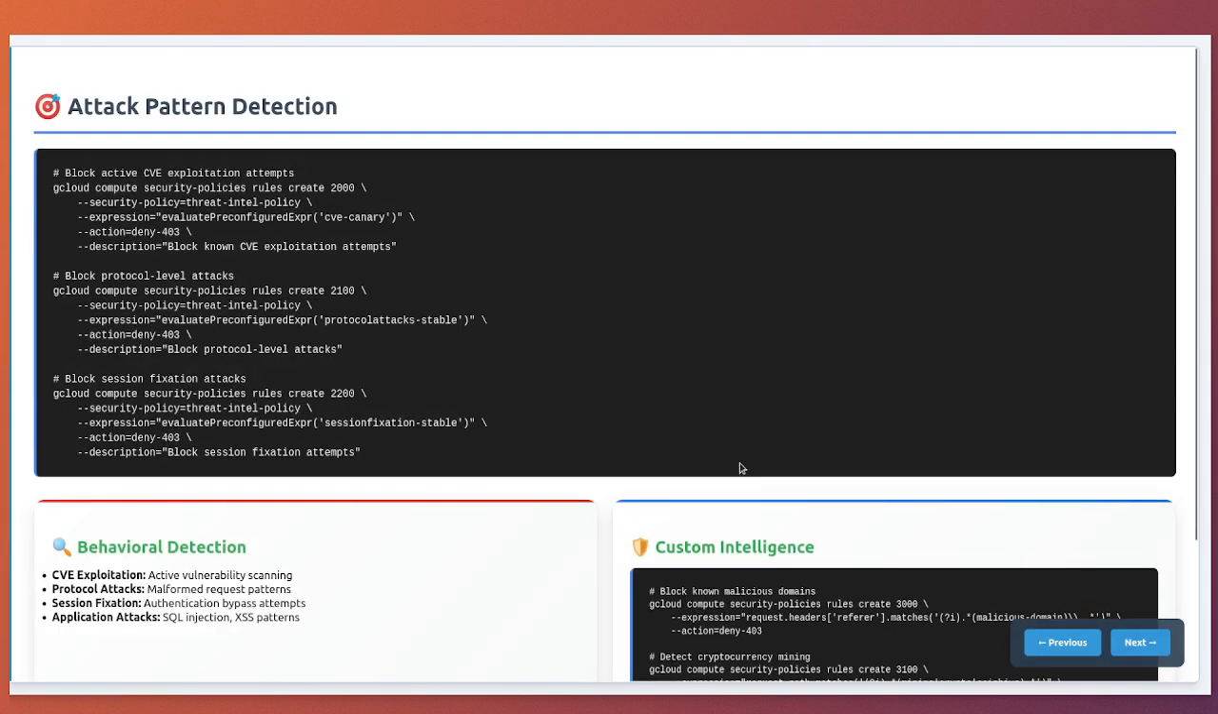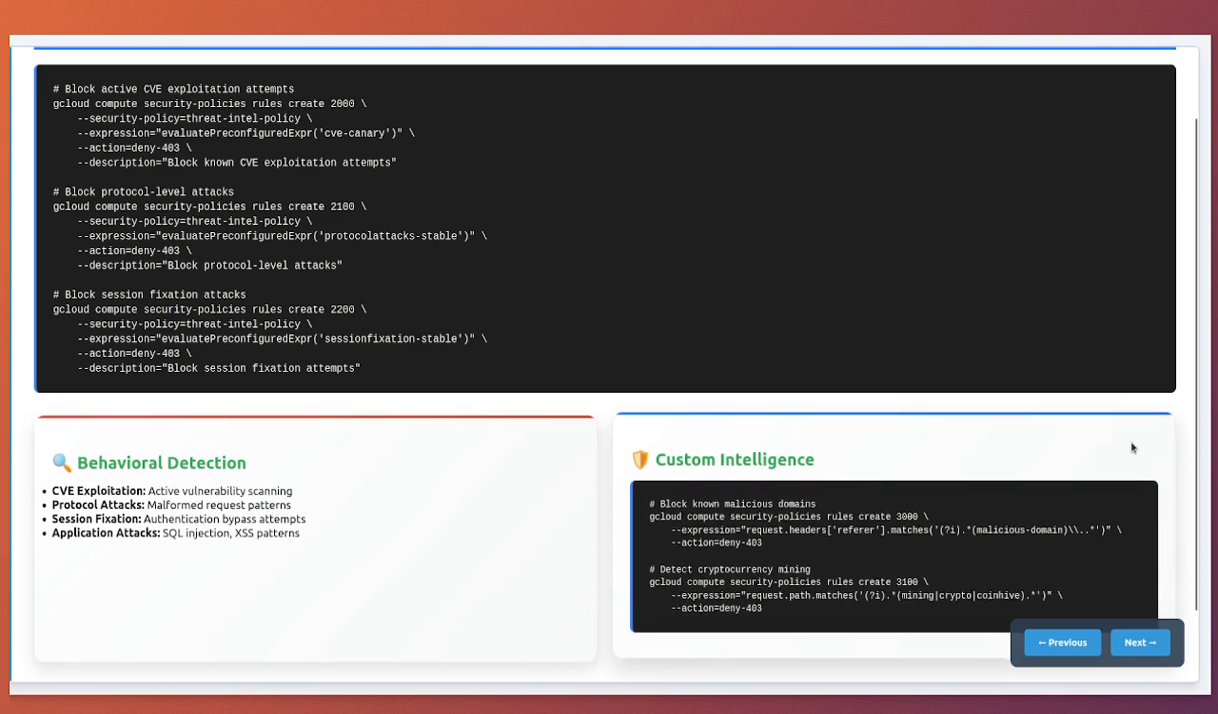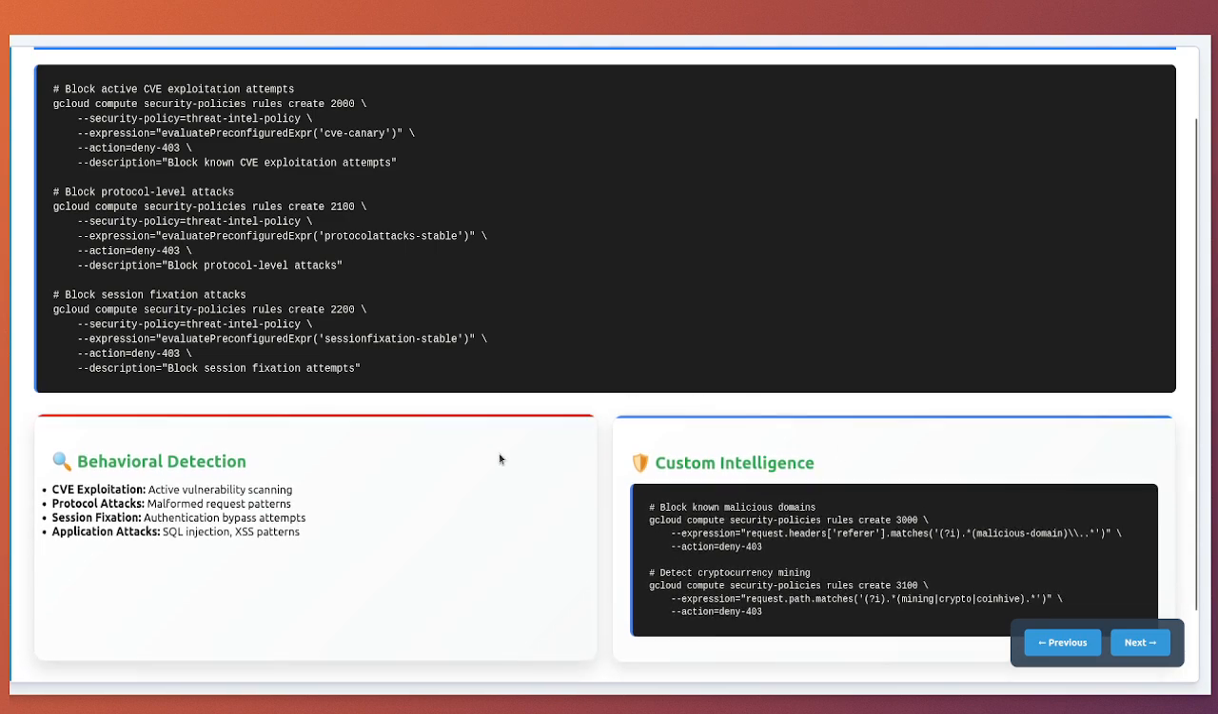Attack pattern detection and custom rules. Beyond IP-based threats, Google's threat intelligence also includes sophisticated attack pattern detection. These are behavioral signatures that identify specific attack techniques, regardless of where they are coming from.